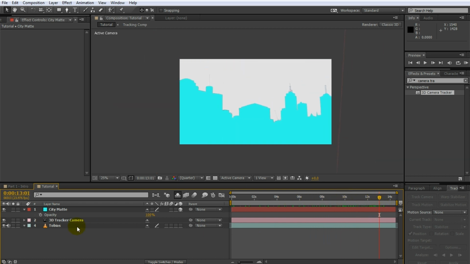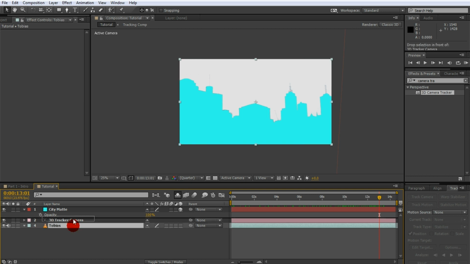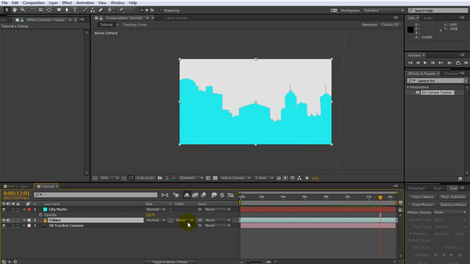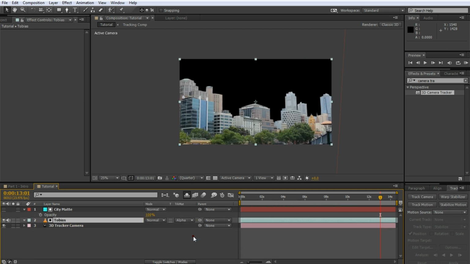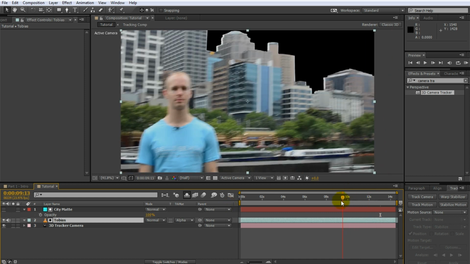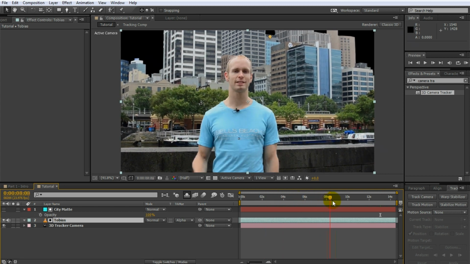Now for the fun part. To apply the matte, make sure the footage layer sits directly below it. And set the track matte option to alpha matte. Bam! All of the sky will be removed. Scrub through your footage to make sure this all looks good, and I'd say we've done a pretty decent job.